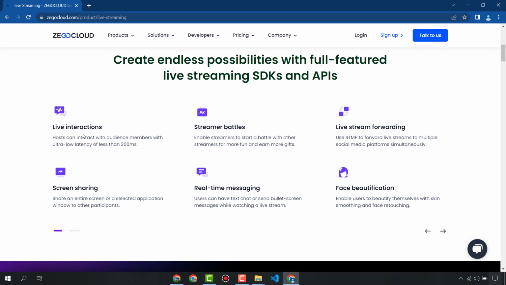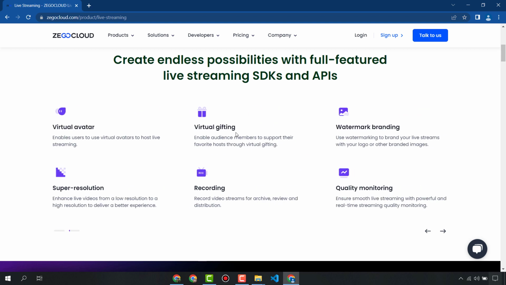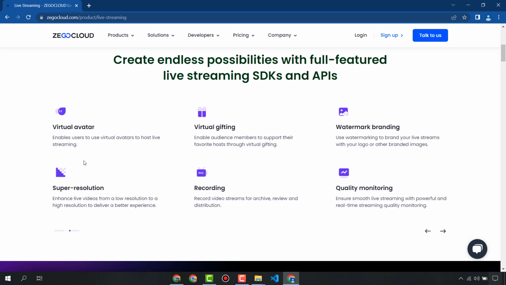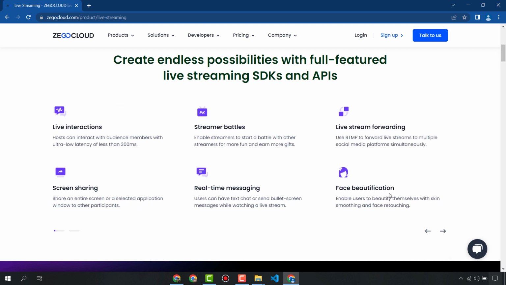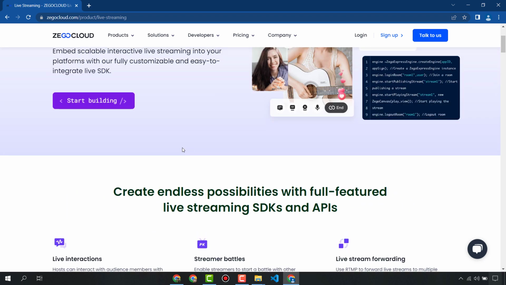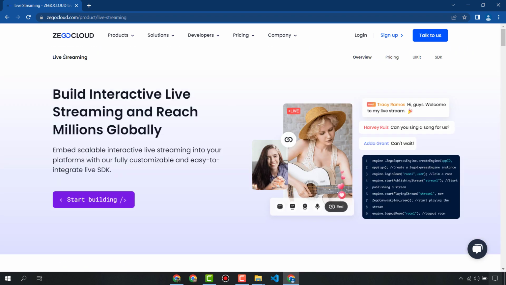So these are live interactions, streaming battles, and live stream forwarding, screen sharing, real-time messaging, face beautification, virtual avatar, virtual gifting, watermark branding, super resolution recording, quality monitoring. So these are the best features that ZegoCloud provides in a live streaming.